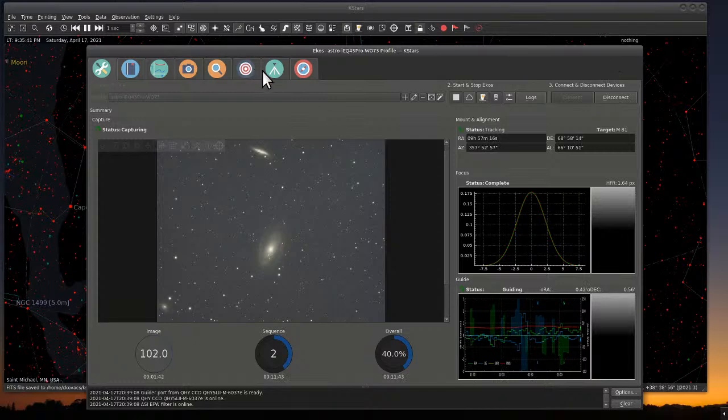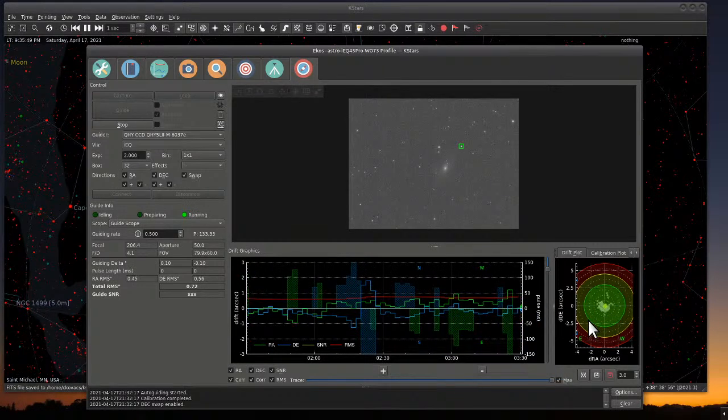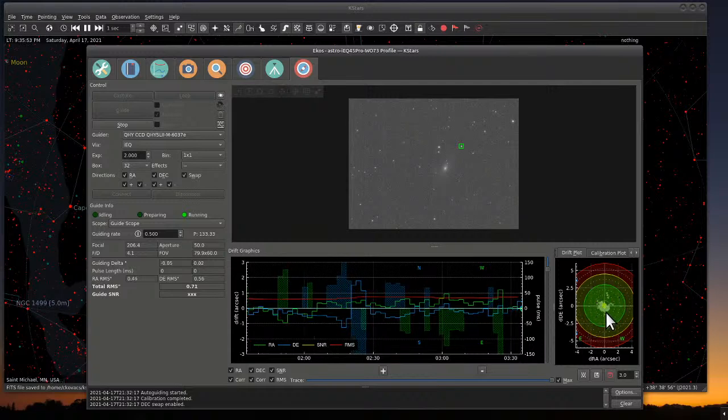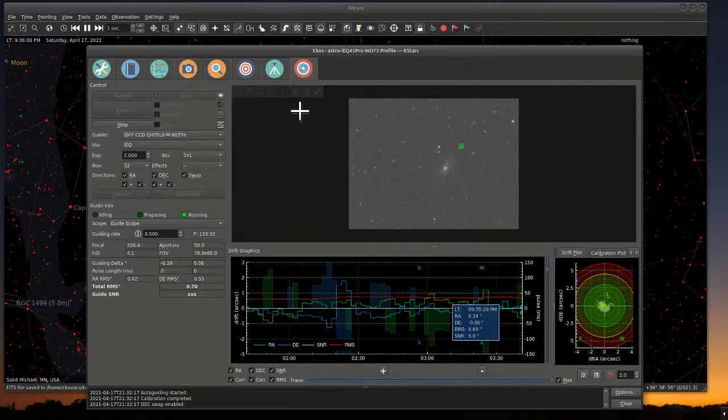Let's see how our guiding is doing. This gives you a little more detail. Actually, it's doing quite well tonight. I'm very happy with that. Believe me, I've seen it worse where it's all over the place. So this is working very well tonight.